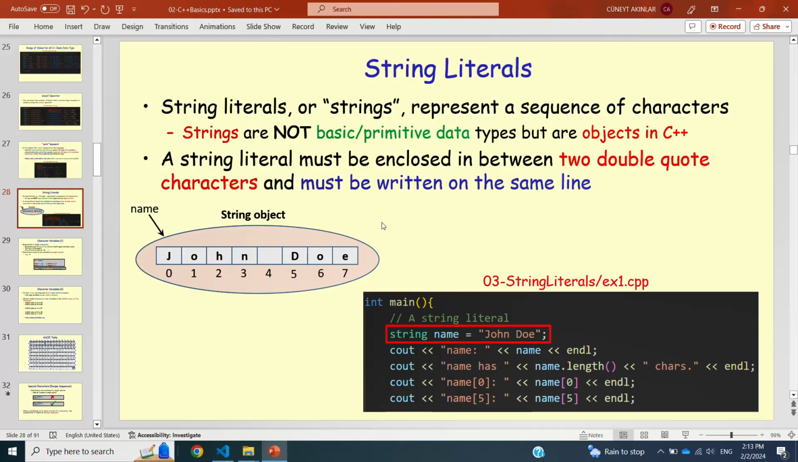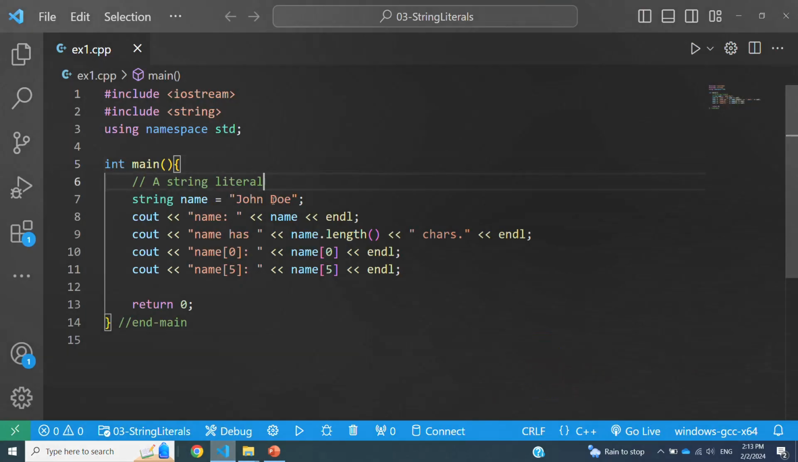I don't want to go into the details of what an object is, but imagine an object is a black box that stores some data and has some methods in it that manipulate the data stored within the object. So here's an example where I declare a string and use some of these methods. This is in all 3 string literals, example 1, and here's that code. I'm just declaring and initializing a string, and the string is John Doe.